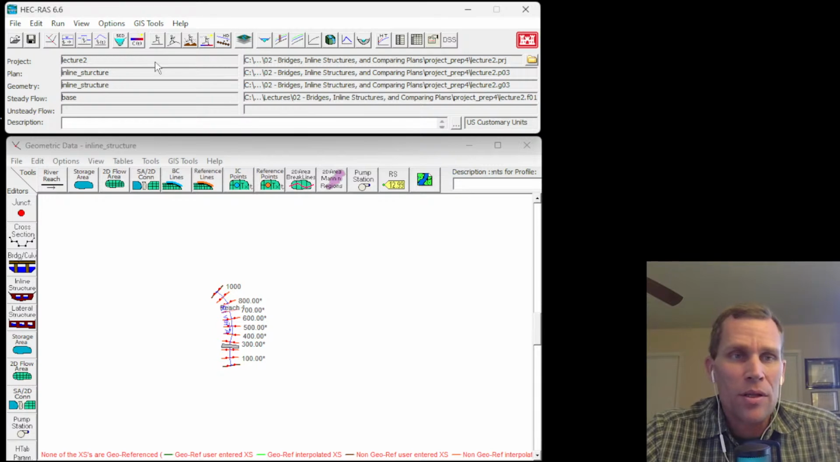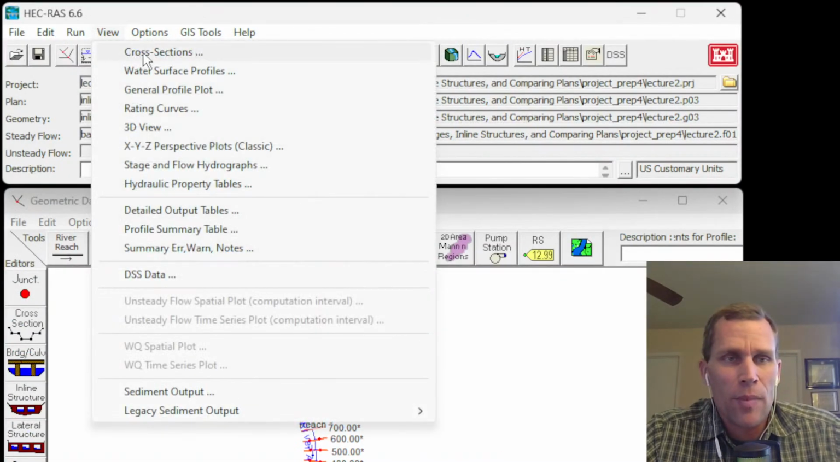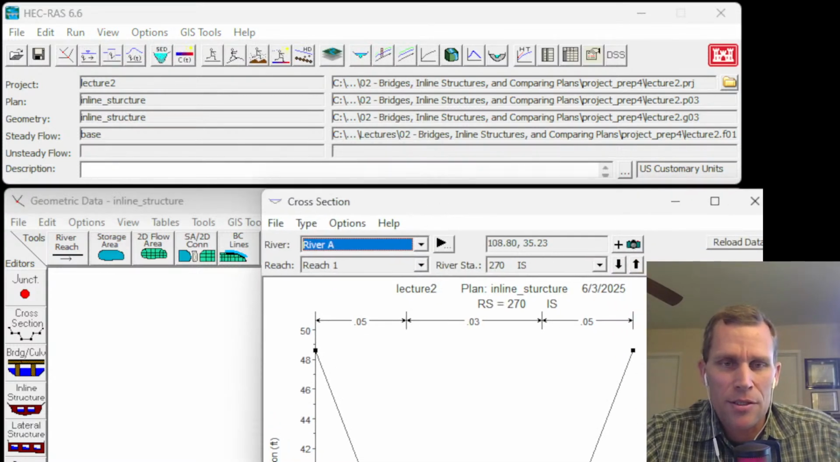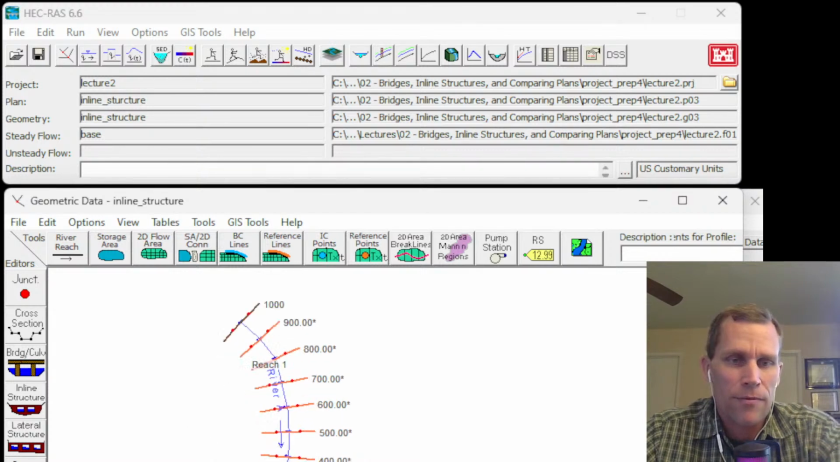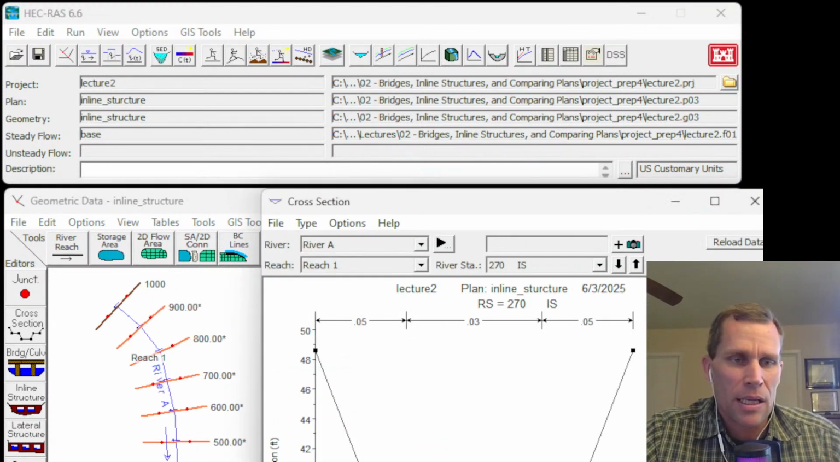So to look at the 1D steady flow results or any 1D results, we can go up to the view menu, cross sections. Here is the cross section of the inline structure with the flow in it. So let me just move that over. Okay, interesting. That's probably because I left this geometry selected. It's just why it's the default.